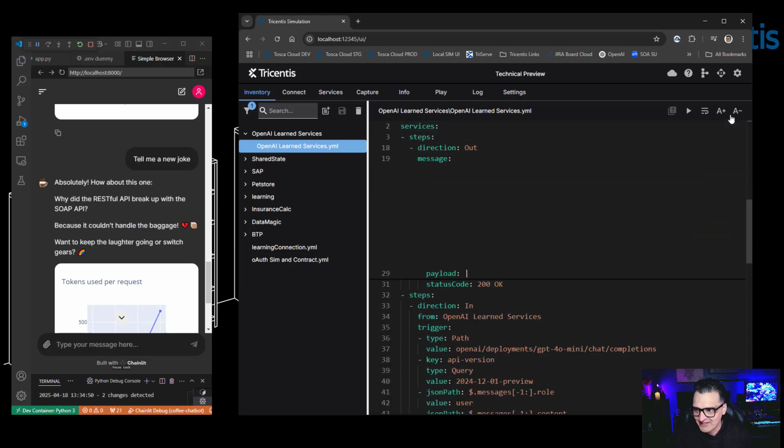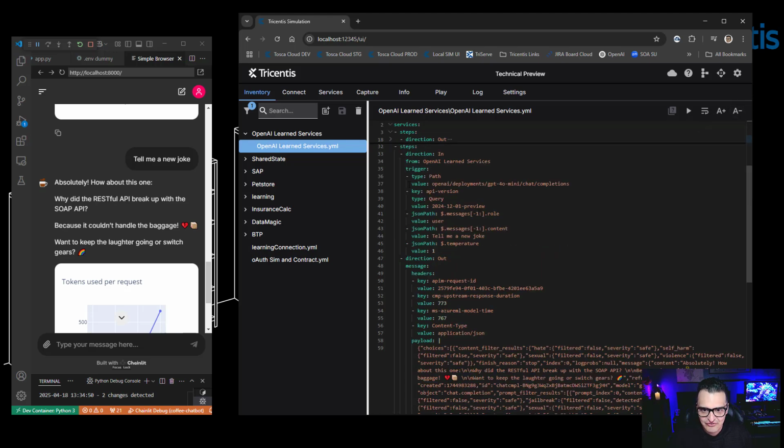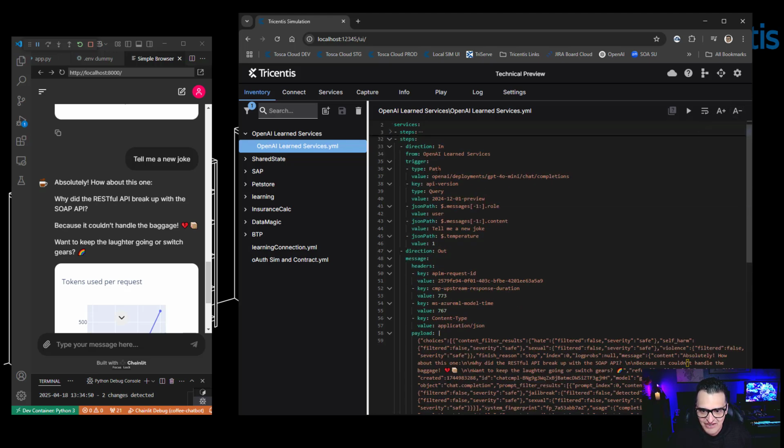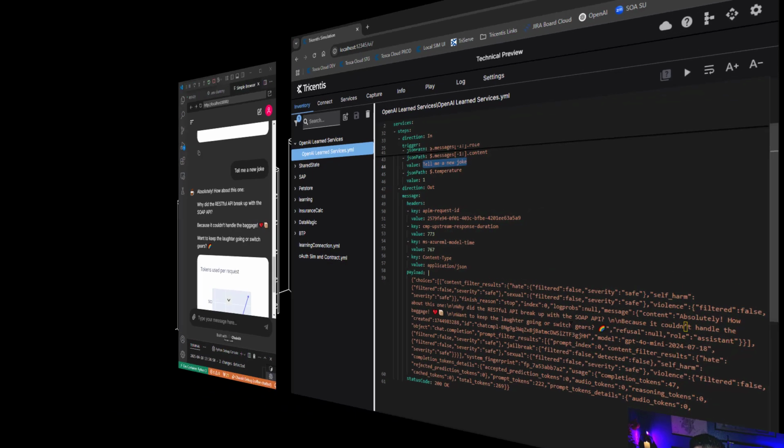Let's come into the service now. And now we'll see that we have another learned service. So here was our first one. Here's our second one. Tell me a new joke. And here's our new joke. And so if you can imagine, the more you use this, the smarter it gets, the easier it creates the services, the more responses that you'll have over time.